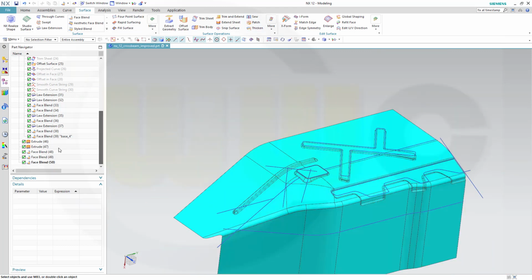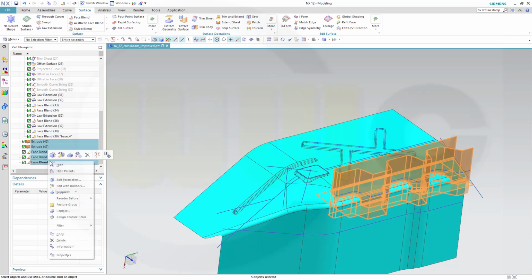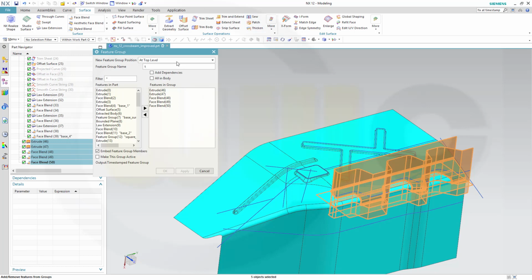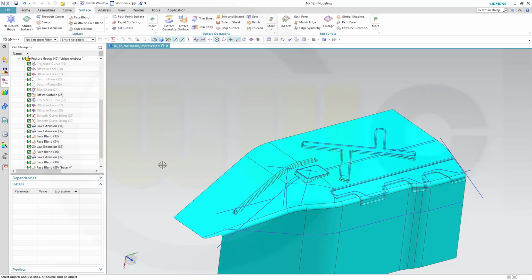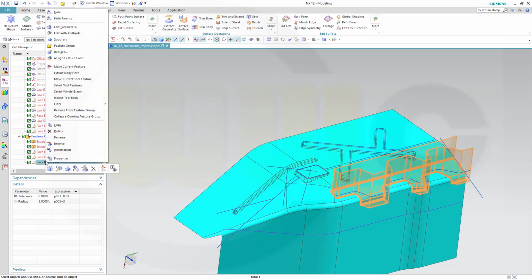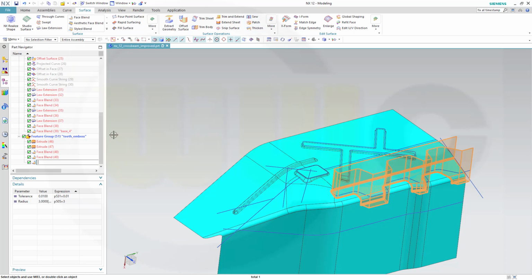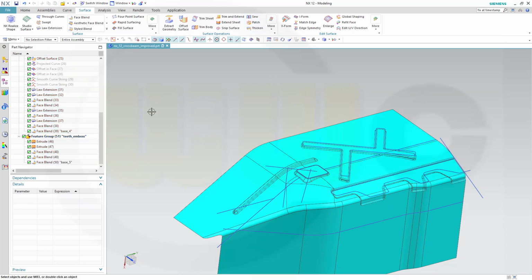And put those into a new feature group. Call it maybe teeth or tooth emboss. Teeth emboss, because it looks like teeth. And confirm, and make the last faceplant our new base 5. That would be base 5, and of course save it.